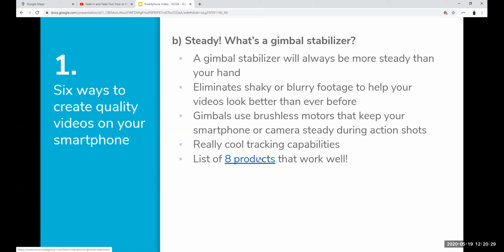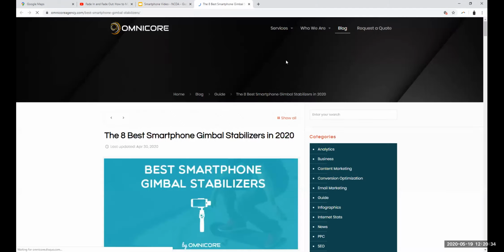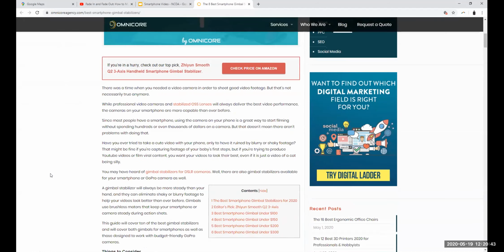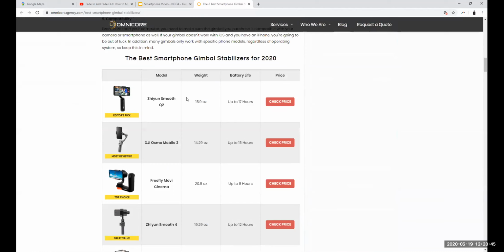And then I did include a list of 8 products that work quite well. If you guys do want to take a look at this, I thought it was really great. There's a blog from Omnicore that talks about the 8 best smartphone gimbal stabilizers in 2020. It goes over the pros and cons of all these gimbal stabilizers, and you can see right here they have them listed out by editor's pick, most reviewed, top choice. It does require batteries. It goes over the battery life, how much it weighs, what type of model it is, and then you can check prices out on Amazon or wherever you like to shop.